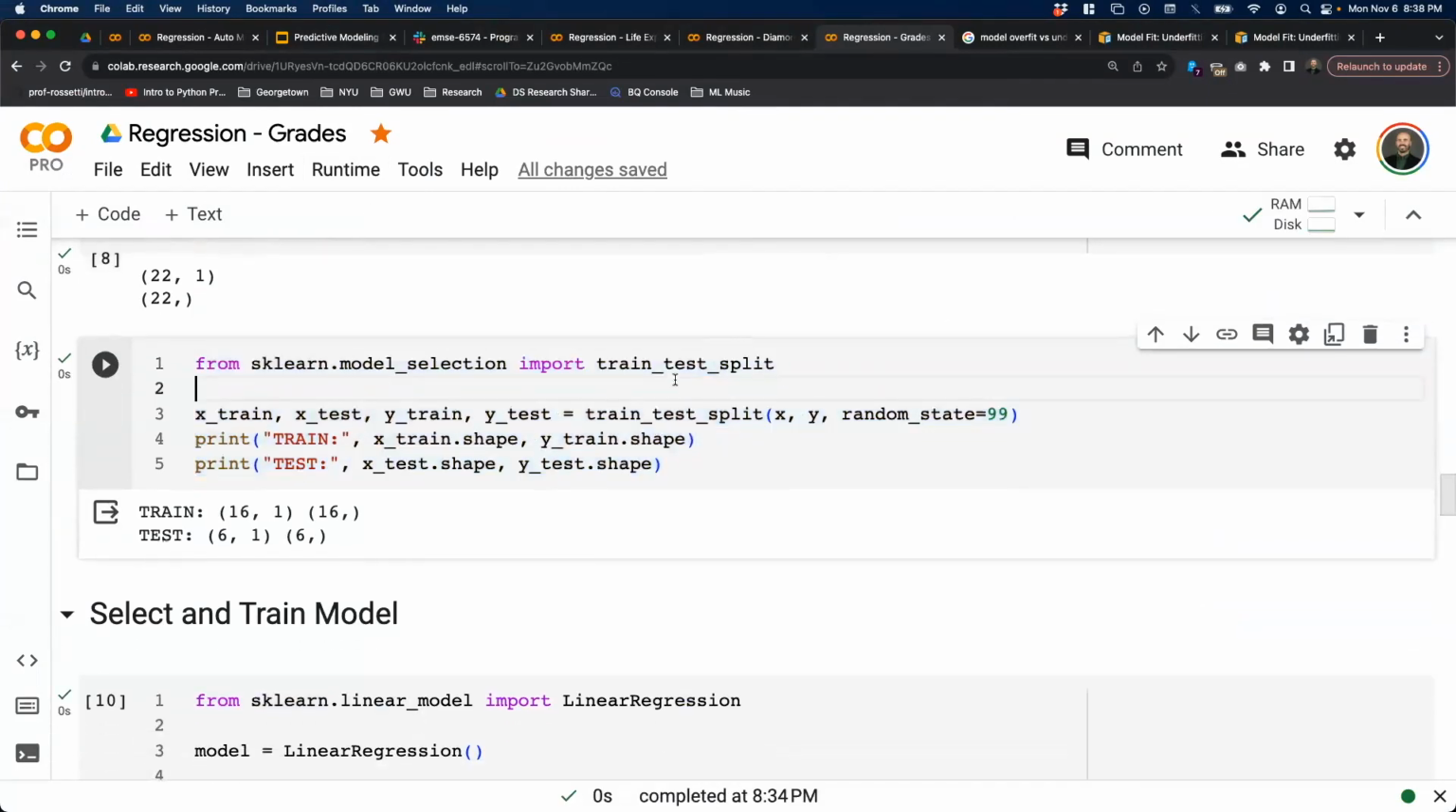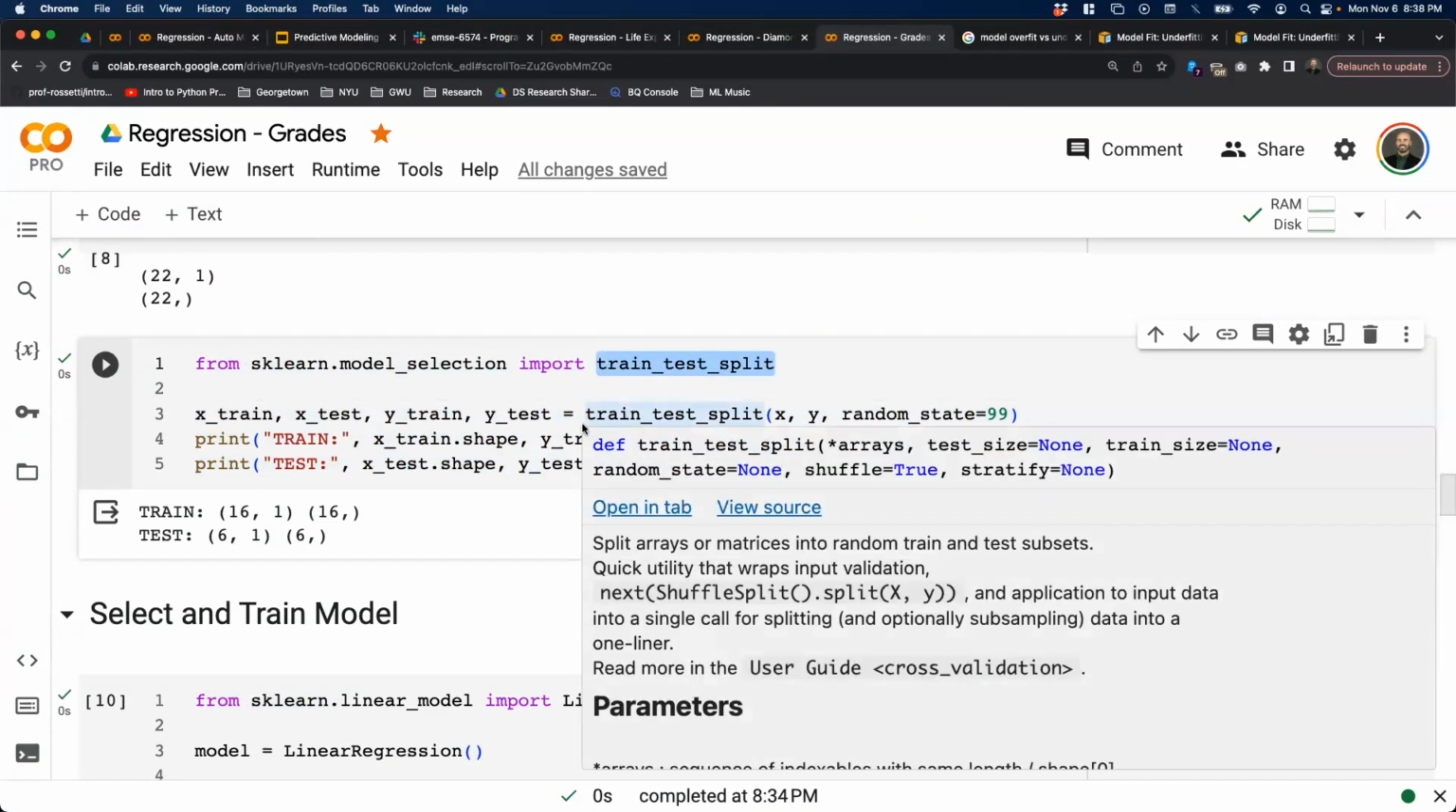So here we're importing the train test split function from sklearn, and we'll do this every time we have a supervised task. And we just have to remember how to do this. Let's take a look at the documentation for the train test split function.